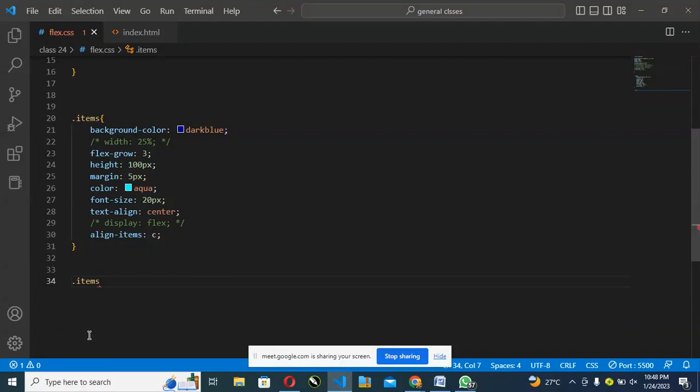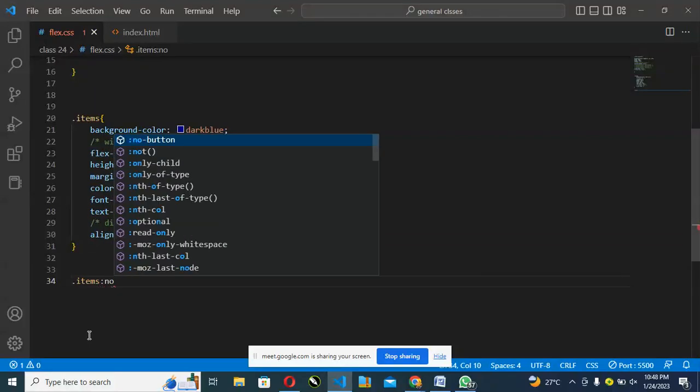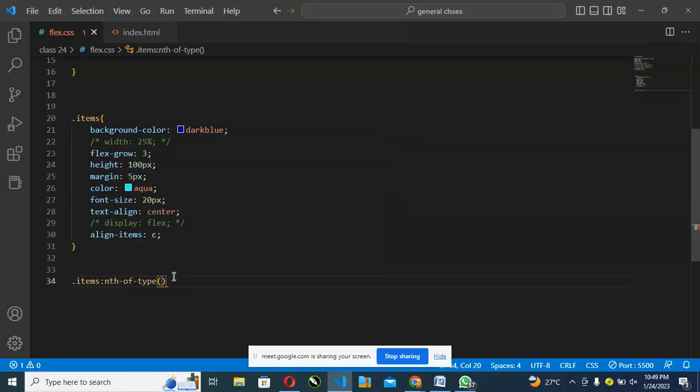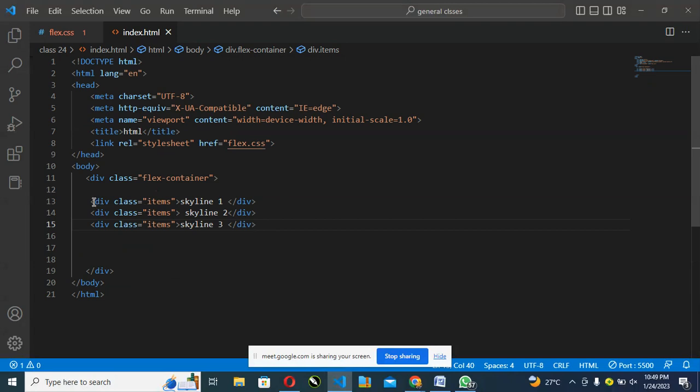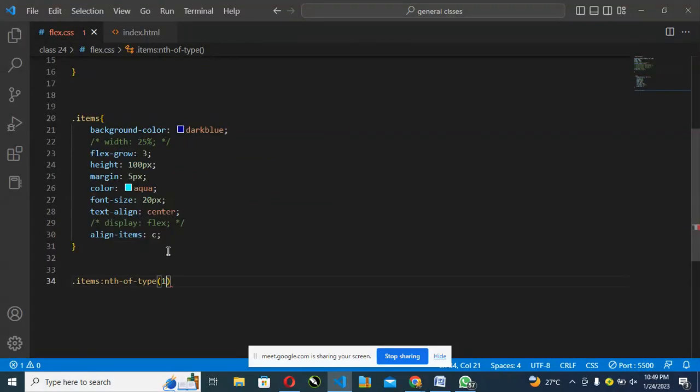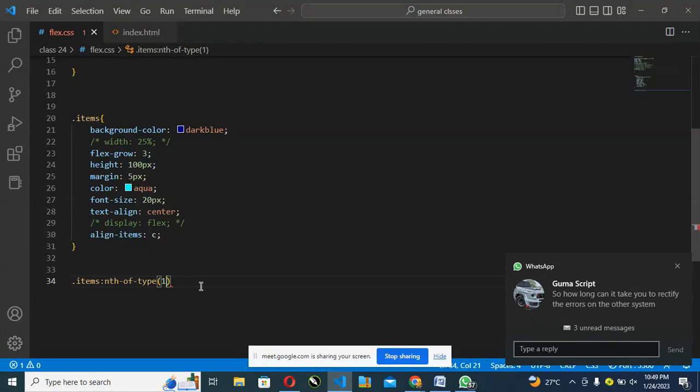So what we are going to do here is very simple. We can say this not of type. So now inside the not of type, if you come here, we have how many div? One, two, three. We have three div. So what I'm going to do here is that number one represents the first div.